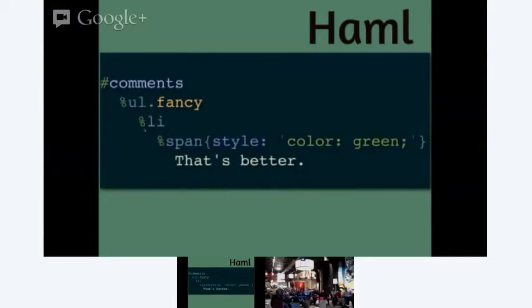It also gives us a shorthand for things like IDs, classes, and attributes, and does lots of other cool stuff. So you can see up at the top there, I've got the div with an ID of comments. I'm using % signs to denote new elements. The ul.fancy just means it's a ul with a class of fancy. I denote all of my attributes by using a hash there.